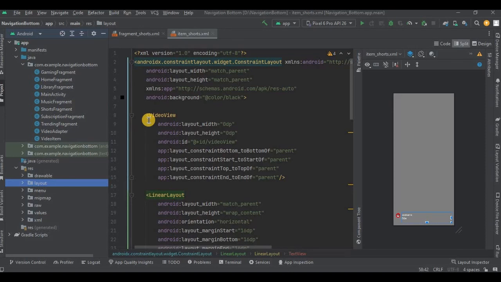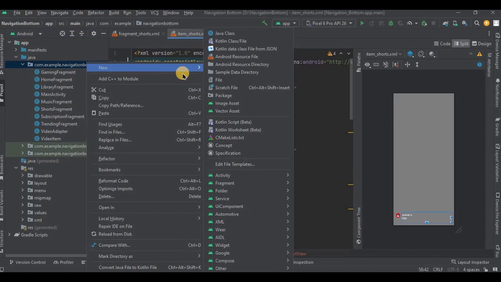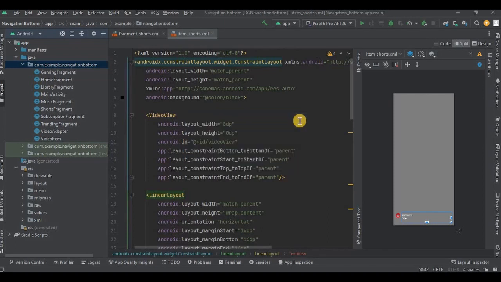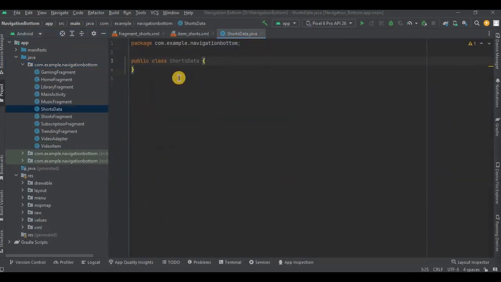So right click on package name, then new, and then Java class. Name it ShortsData. We need to perform 3 steps over here. Mention all the variables, then create a constructor, and then create getters. Got it? So step number 1, mention all the item variables that were used in item_shorts.xml. So let me quickly write it.